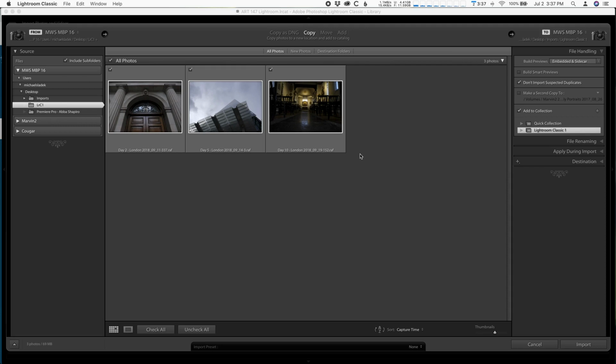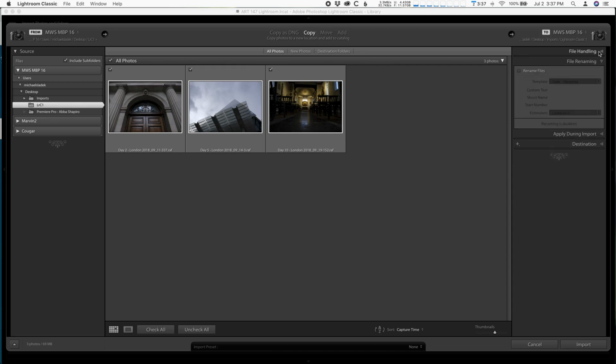Step 3, last step, is file renaming, the next panel down. So go ahead and leave that open, and file renaming, and we want to turn on this option. So what this will do is change how Lightroom names photos, or how the photos appear on your computer. Instead of img456.jpg, you can give it a real name that makes sense for the project you're working on.